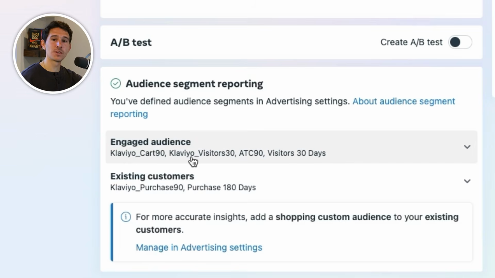We have Klaviyo visitors 90 days. And then we have the same audiences again in our pixel, add to cart 90 and visitors 30. In our existing customers, we have Klaviyo purchasers over the last 90 days. You could expand this to 180 days or maximum. And then we have purchase 180 days from the pixel.